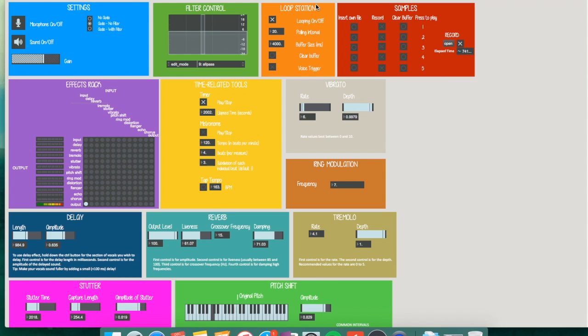And next to that is the loop station. This basically allows you to create a loop of sounds. A loop that is this long, the buffer size controls how long each loop is. And this thing is voice activated. So whenever it detects a sound, it's going to add that to the loop. So let me give you a quick demonstration of that.